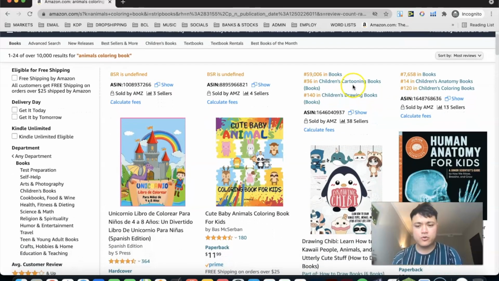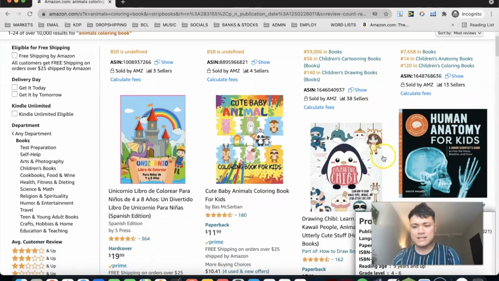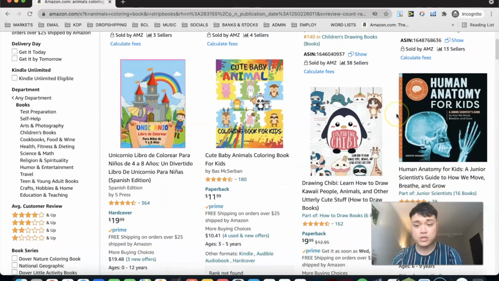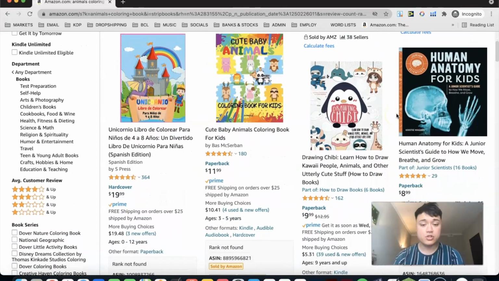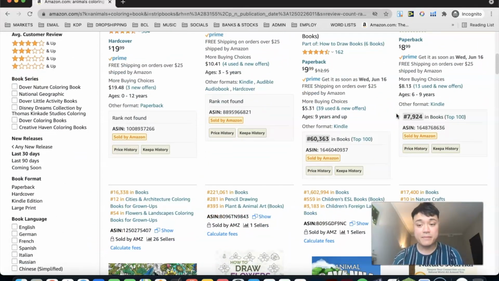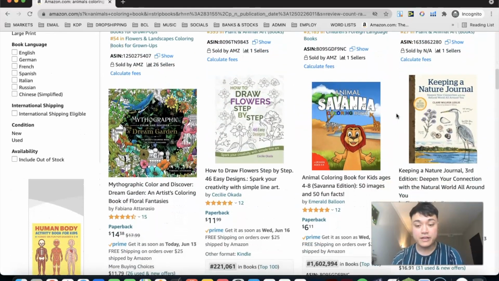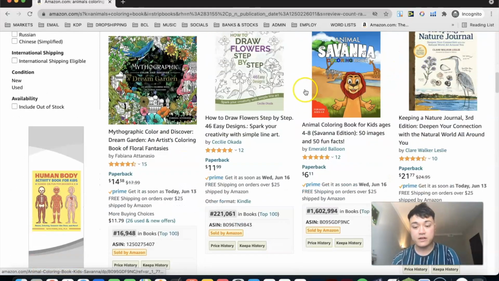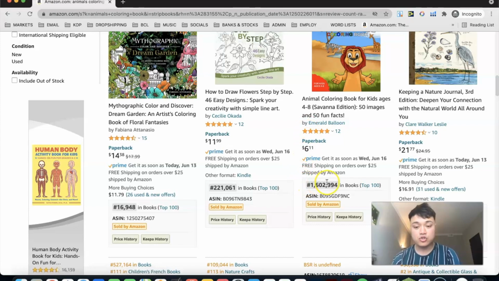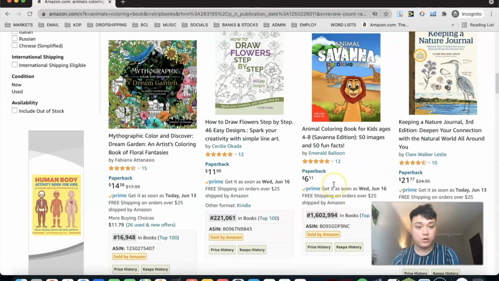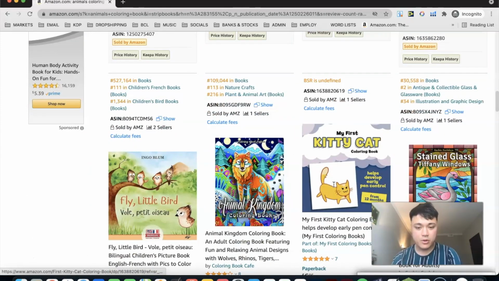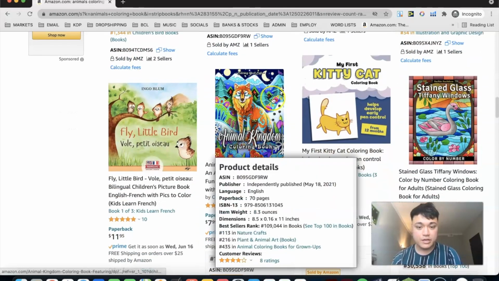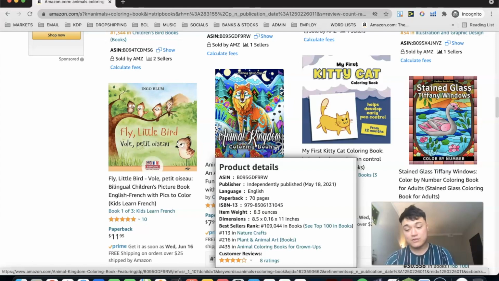And though you'll get some random books like Human Anatomy for Kids that is ranked for animals coloring books, so we're just going to skip past those and try and find a blatantly animal coloring book thing. So this one, for example, Animal Savannah coloring book, although the rank's not too good for it, so we're going to skip past that one and keep going down. So here's one, Animal Kingdom coloring book, published May 18th 2021, so that was just less than a month ago at the date of this video.